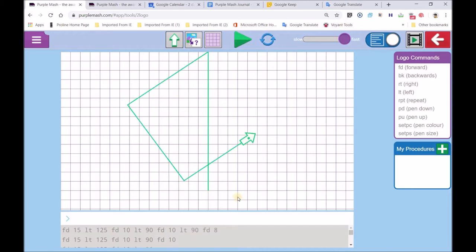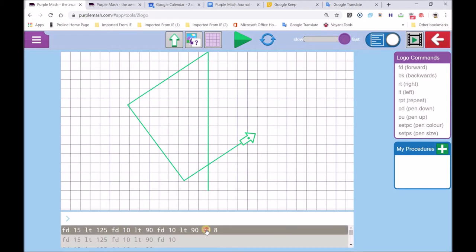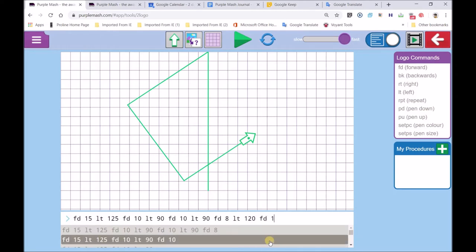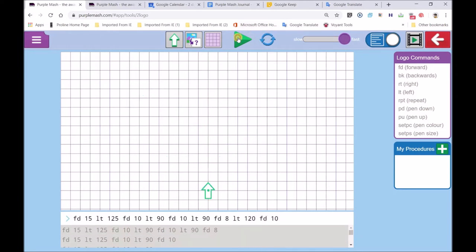Play it. Look where it's going. Over there. Now I'm going to make it turn left, and I'll go with about 120. Left turn 120, because I want it to get over here. And we'll go forward 10. So it's going to go there. Restart, play.